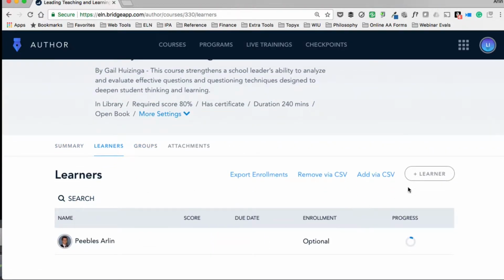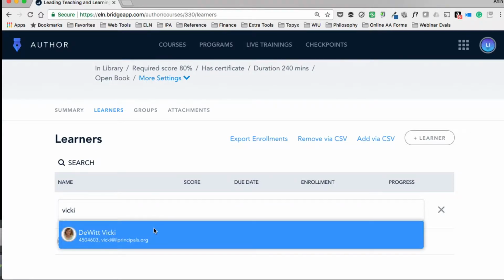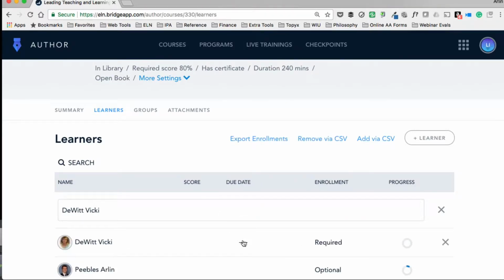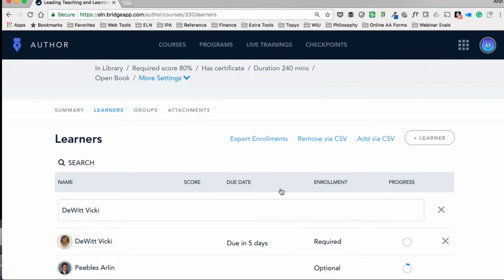After searching and selecting the individual, I can even pick a due date for this course to be complete. This will generate an email notification to this individual and let them know that they have been assigned this course and when it is due. If I'd like to assign this course to my entire team, I can click on Groups.